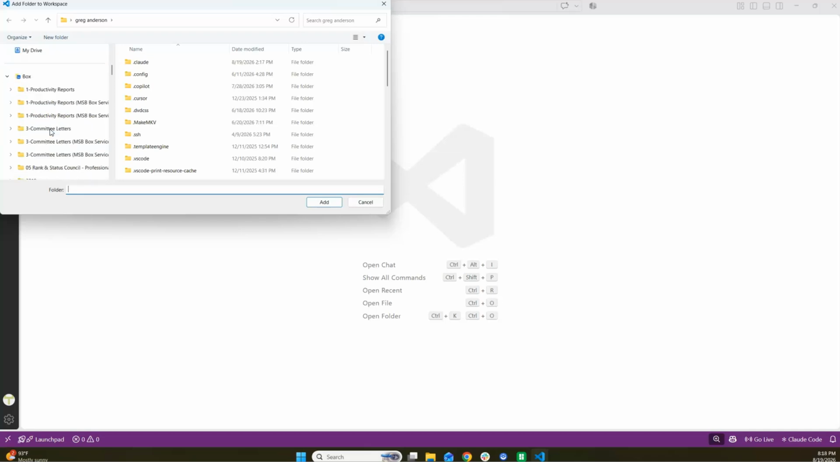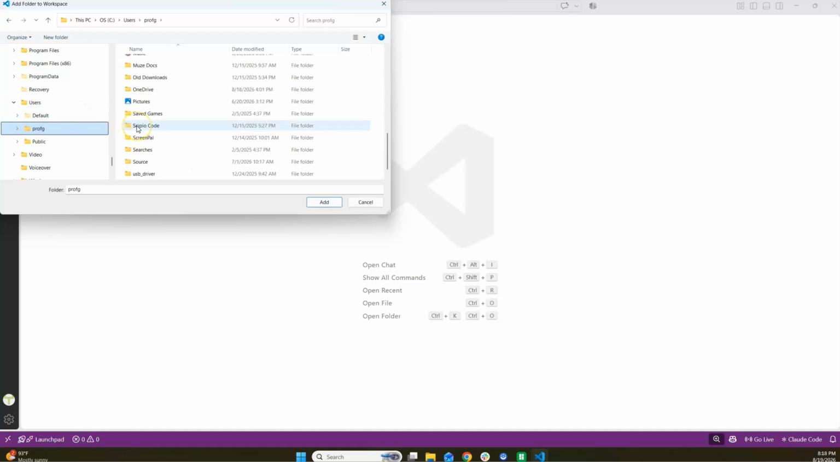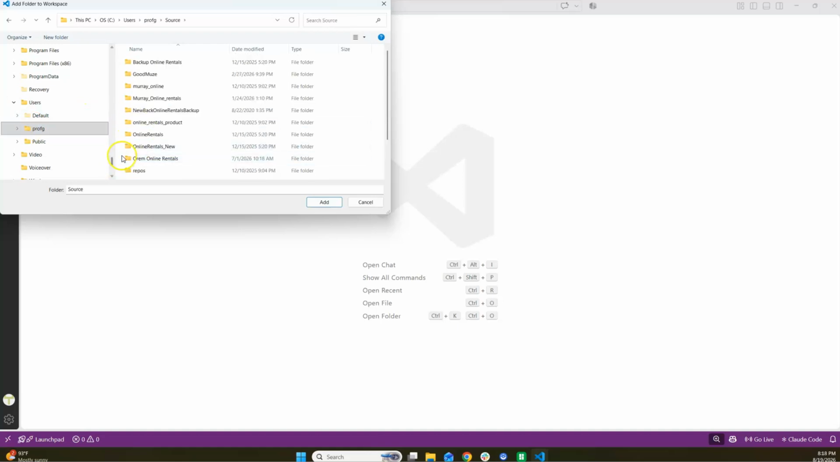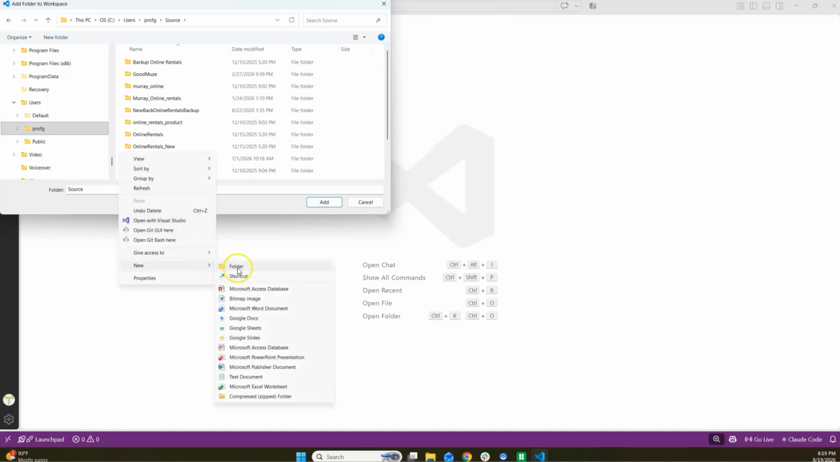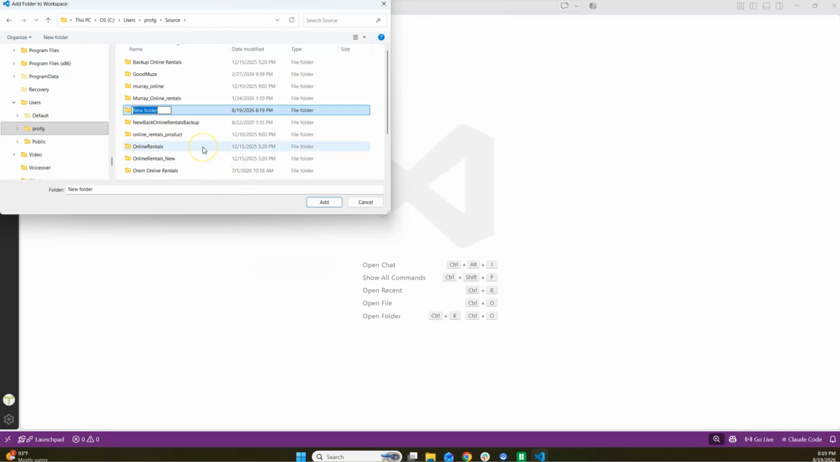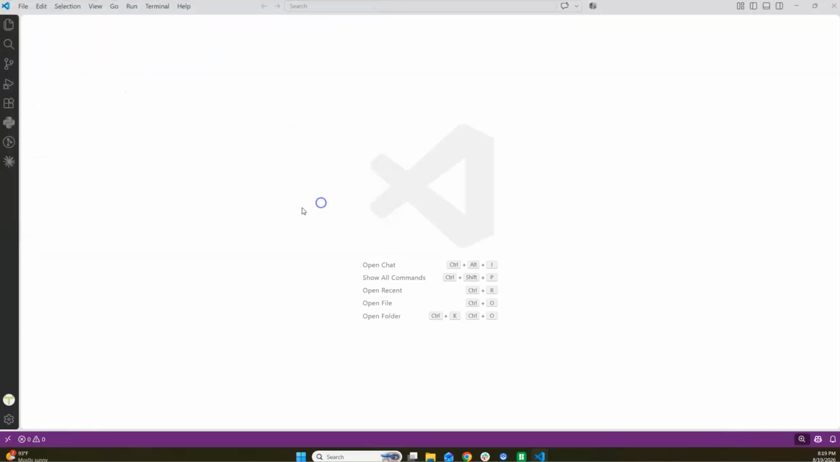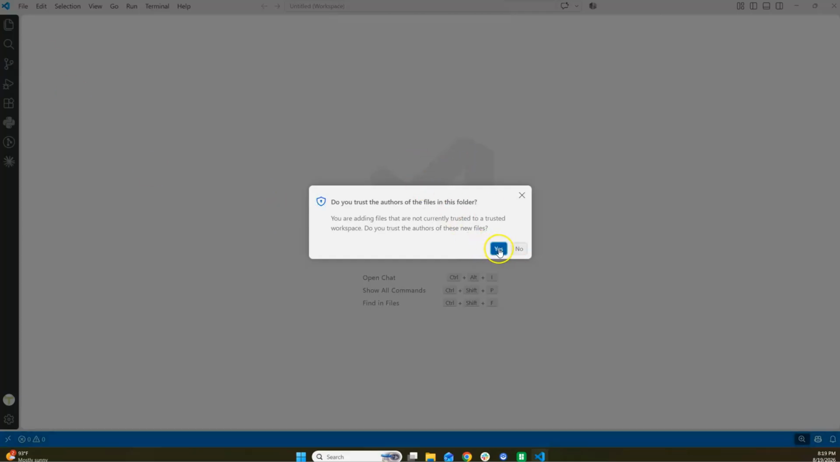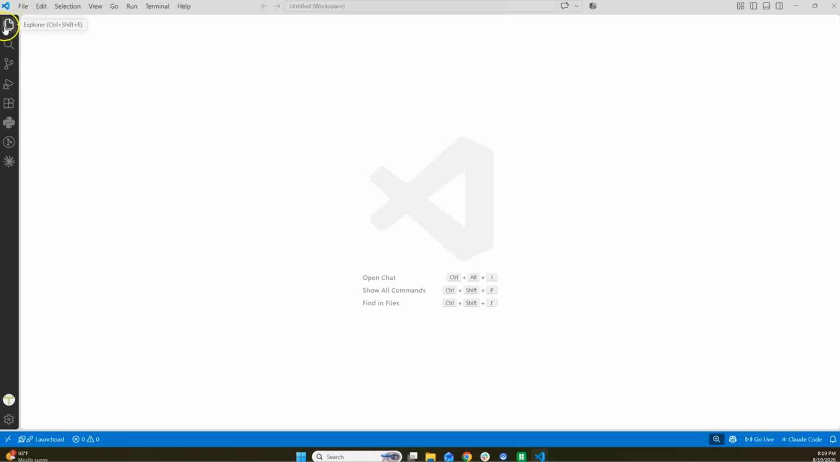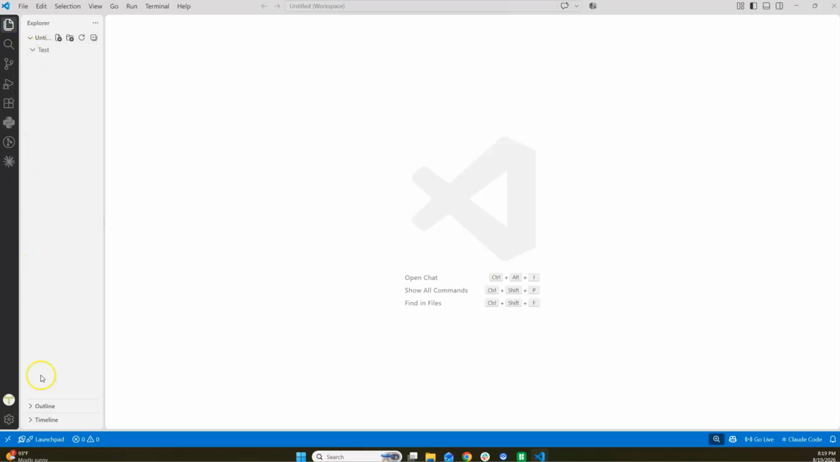Now, if I don't have a folder, I could just come out here and I'll go to my C drive and go to my users. I'm Prof. Greg. Go to my source and I'll create a brand new folder. I'll call it new folder. I did that by doing a right mouse click, and we'll just call it test. and I'll add that folder. Now that I've added that, I trust it, yes, because I made it. When you click on this little piece of paper right here, the folders, that shows you what files you have.